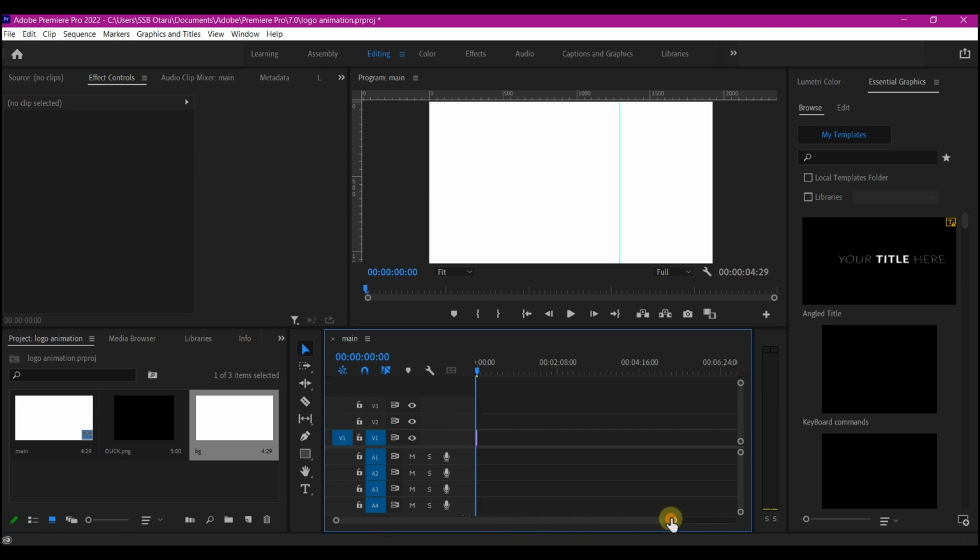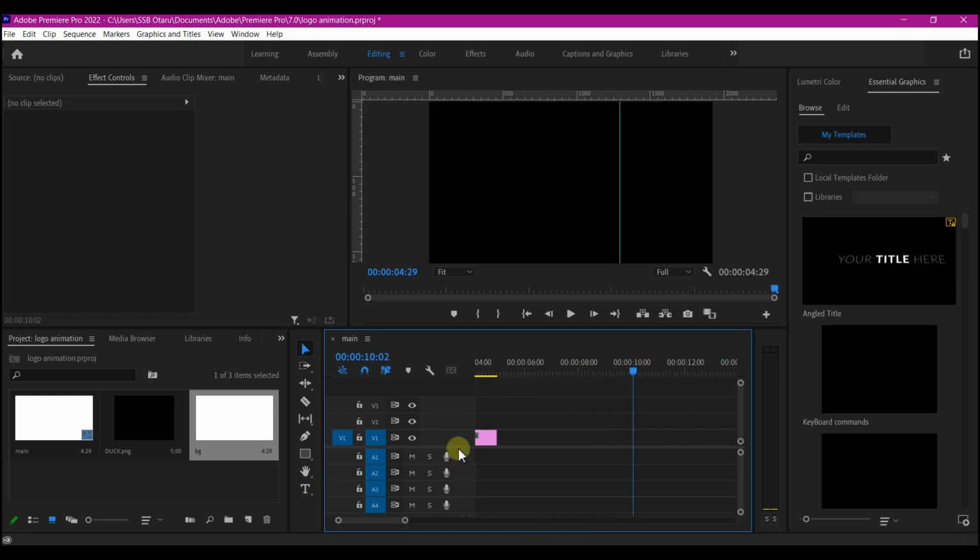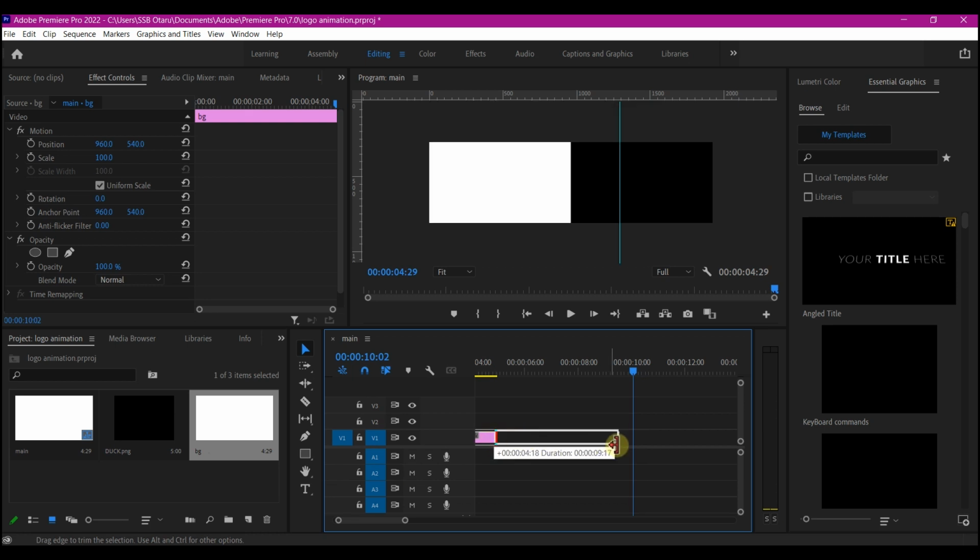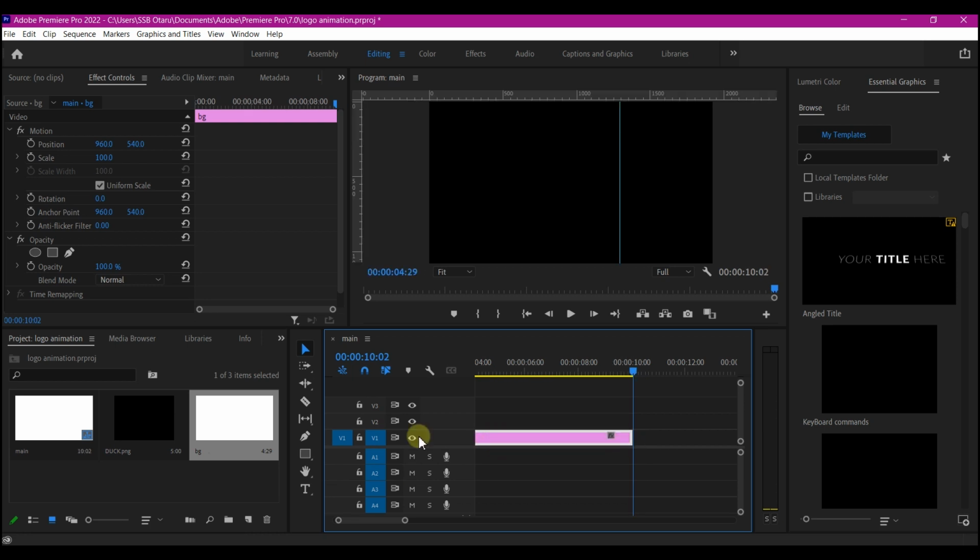So I'm going to quickly pull this in so that I can see exactly what I'm doing. I want this to be about 10 seconds. So I'll select this, drag and pull it to that point. We only have 3 layers on the video channel and on the audio channel. We're going to increase the number because we're going to need more.